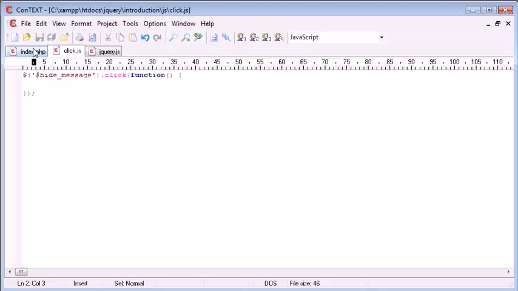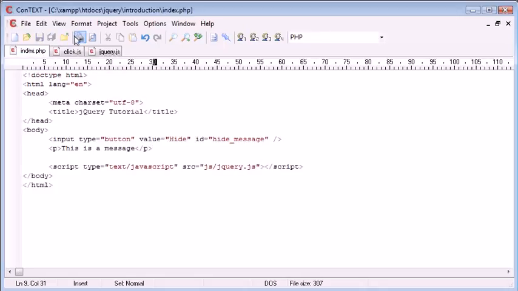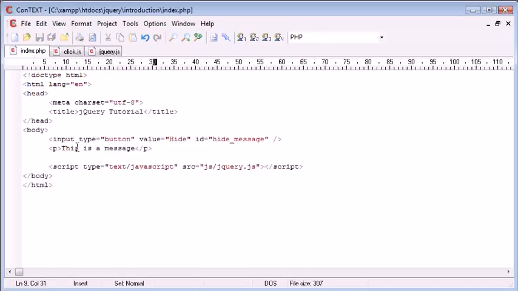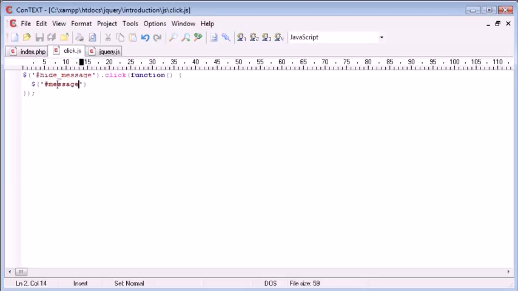So now what we want to do is actually hide the paragraph. So we again reference the paragraph, so #message. Remember we called the paragraph, oh no we didn't, so we need to give that an ID, so the ID of message. So we've given this paragraph an ID of message. Then we reference it here, #message, and then we just say .hide, and then we use brackets.